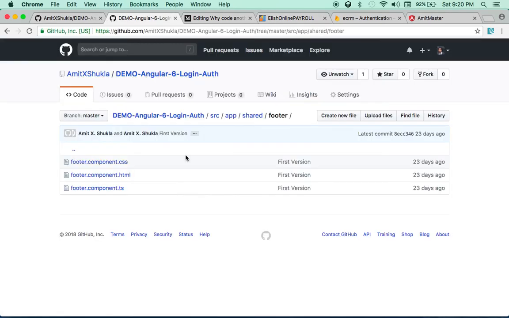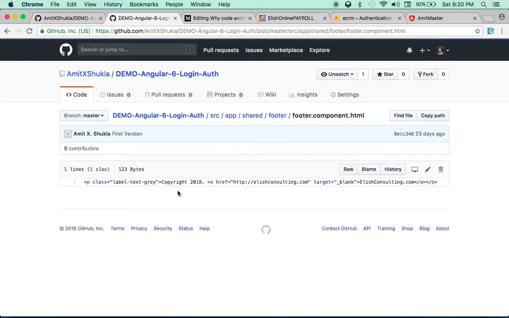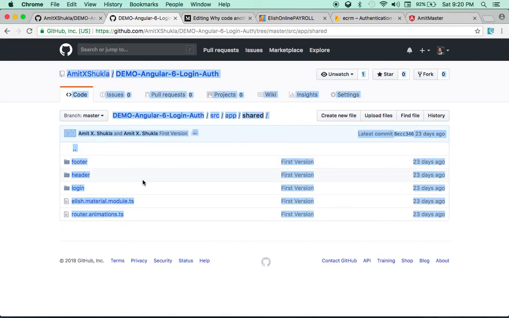It's totally up to you. If you want, you can ignore that. But it's a good idea to always put a copyright statement in the footer of your app. So that's why I've done this. Okay, now let's go back to the header document.